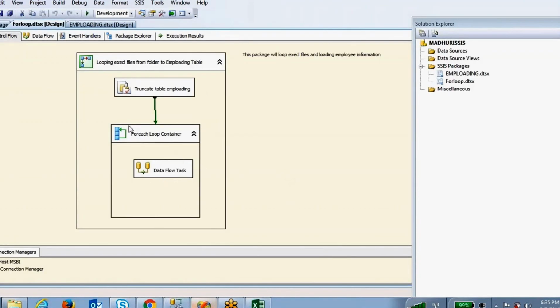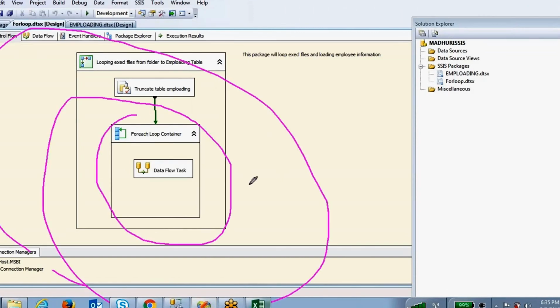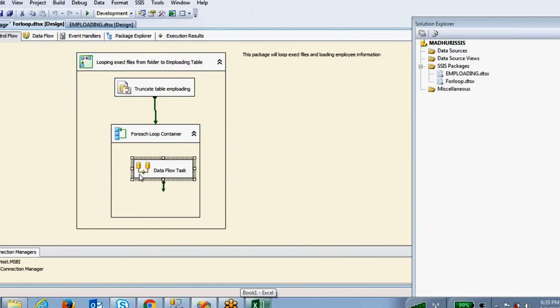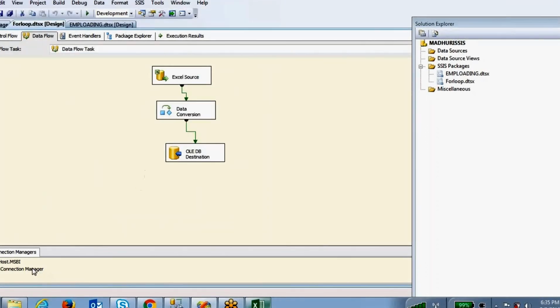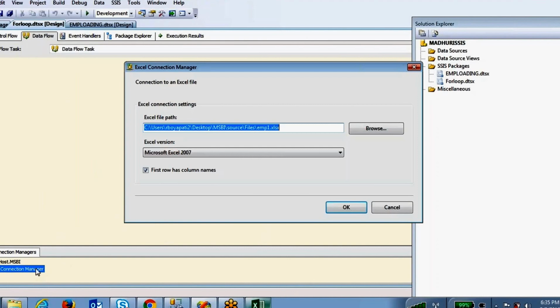So this Foreach Loop container is looping 3 times. It is executing this data flow task 3 times. Why is it loading the EMP1 file 3 times? Because in this Excel connection, see, you have specified the file path only as emp1.xls, right? That's why it is executing the same file every time.